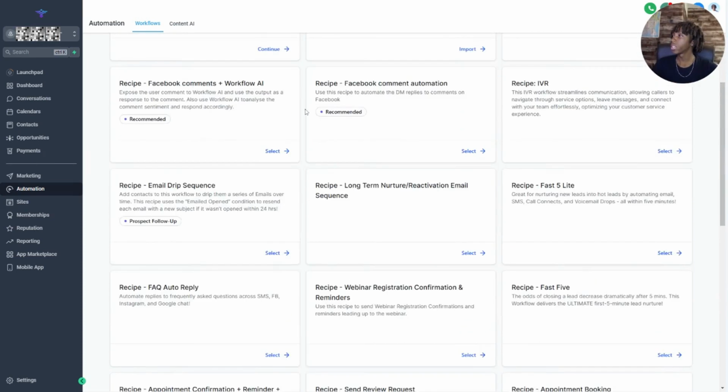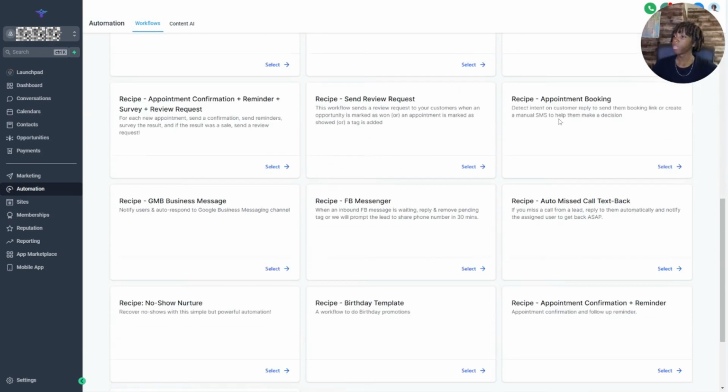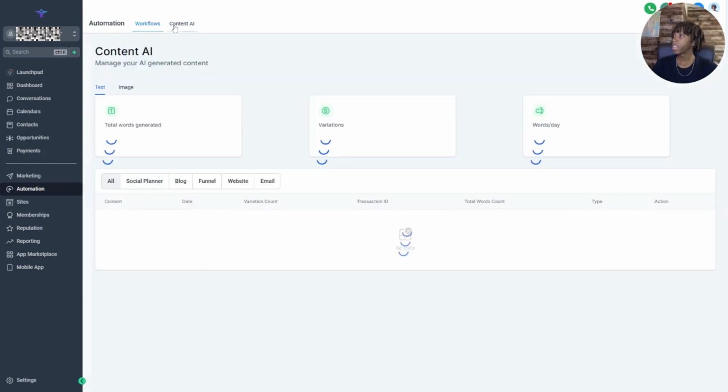For example, there's Facebook comment automation. If someone comments on your Facebook post or your Instagram post, they're going to get an immediate DM to their account. There's an appointment booking, and you can set that up for a chatbot as well. And then there's content AI. This is where you can have AI help you generate content, whether it's for ad copy or something like that.